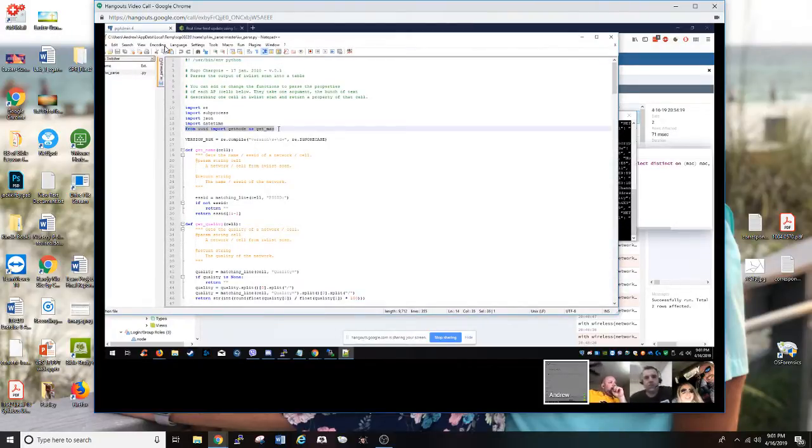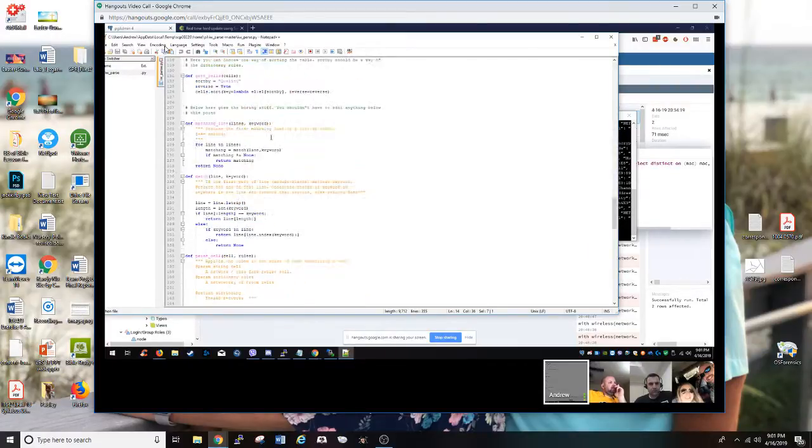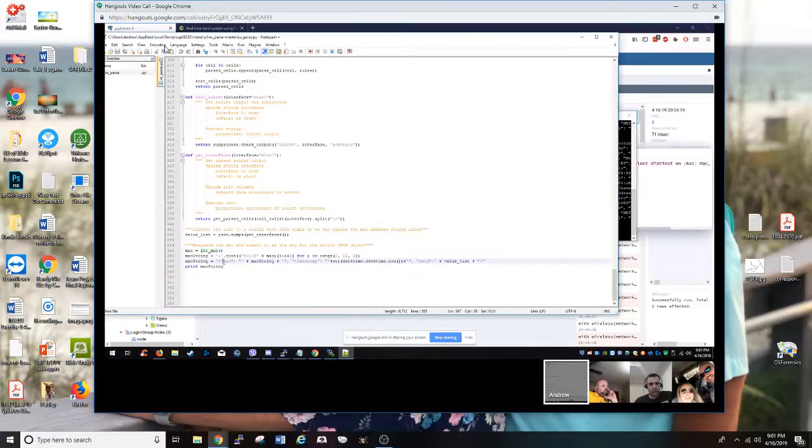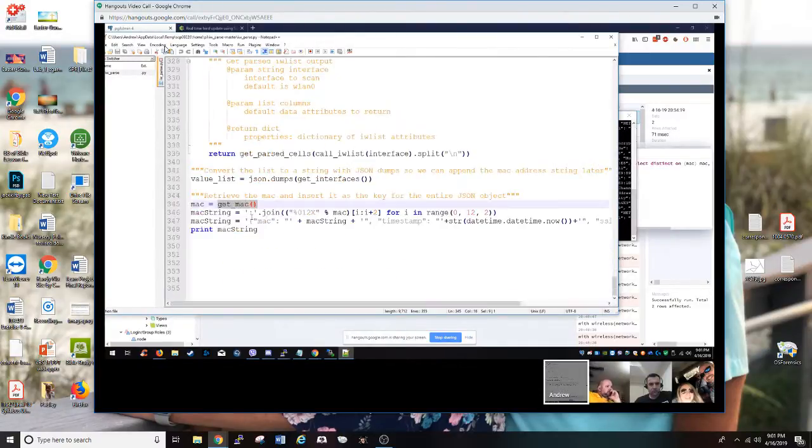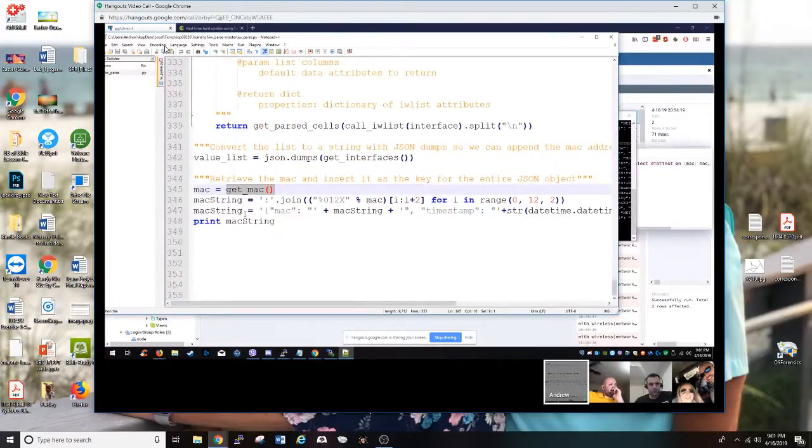I've got this import for one of the functions within Python, named get Mac, and then let's see where I call it. So I call that get Mac function right here, put it in this variable, and then I basically, this is all stuff that I just found floating around.